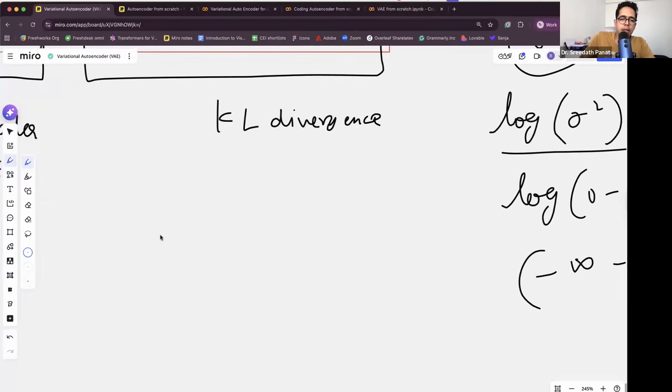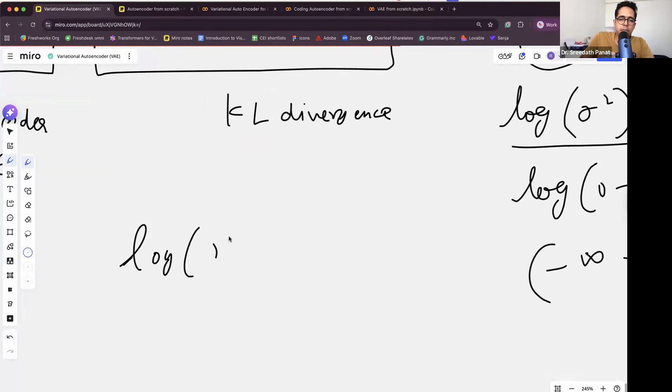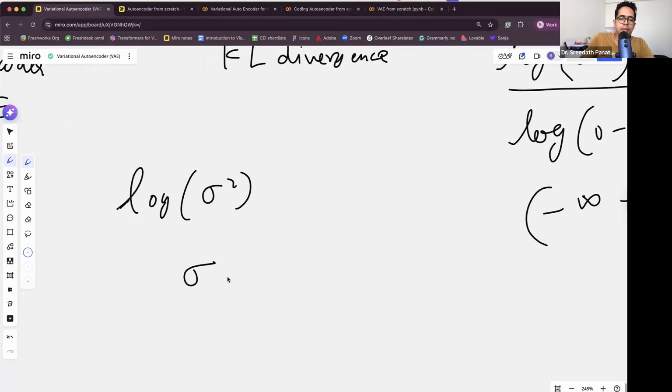So if we say we are predicting log of sigma square, how do we get to sigma?